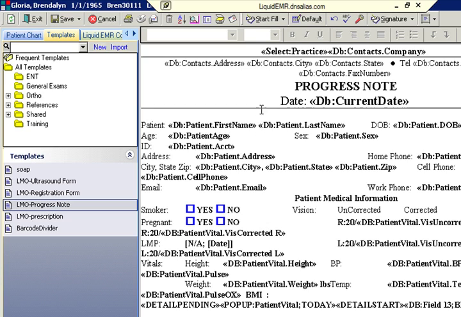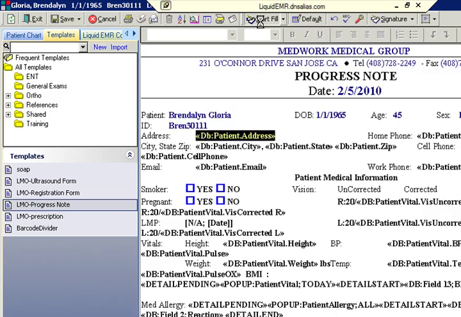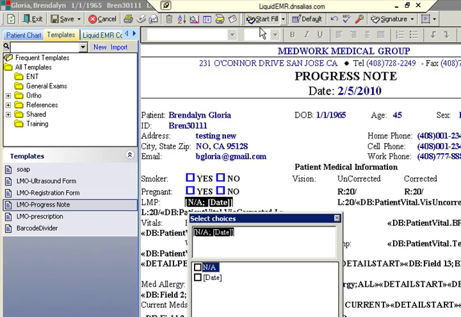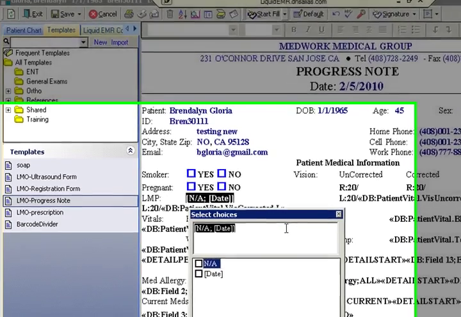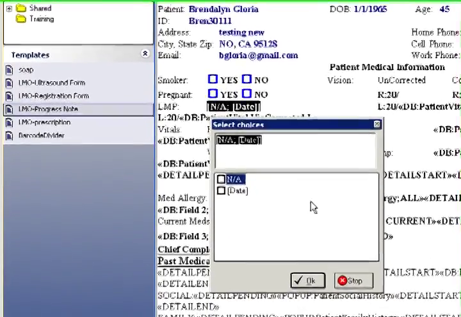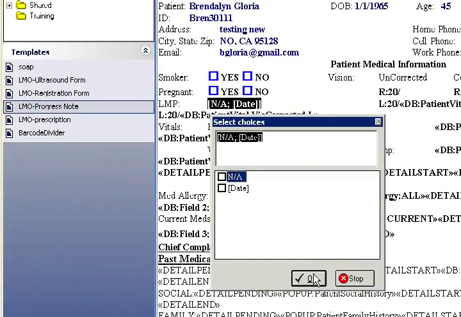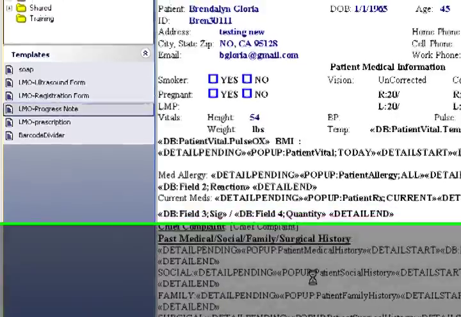So we're going to go ahead and click on the Start Fill button, and then you'll be able to see all the patient's demographic information being filled in. Now we're asked to supply an LMP date, and in this case we're just going to click on the OK button, which leaves that blank.